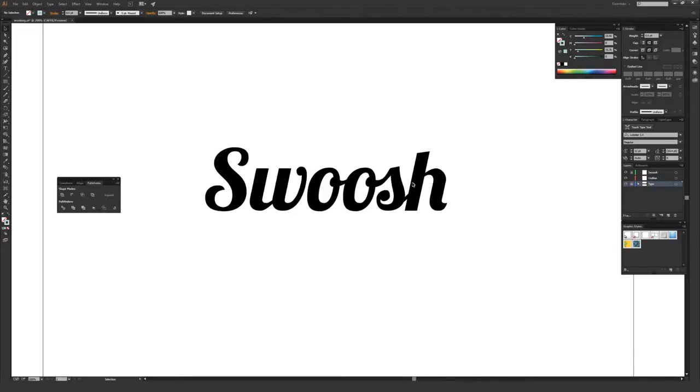And then I locked this layer because I don't want to accidentally select it when I'm actually drawing. To lock the layer, just to the right of this eyeball right here, it's normally blank, but if you click it, a lock will appear, and that just means if I try to select the type, I can't do that.